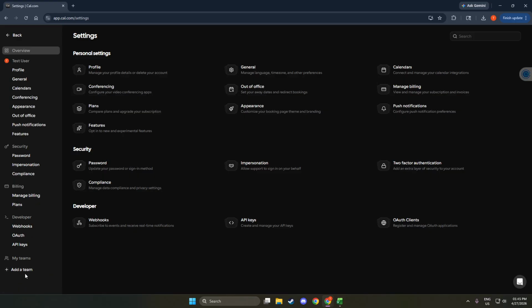Next, click Settings. You'll usually find this as a gear icon or a clearly labeled option in the sidebar. Settings is where you manage your personal preferences, availability rules, and, most importantly for today, your calendar connections.